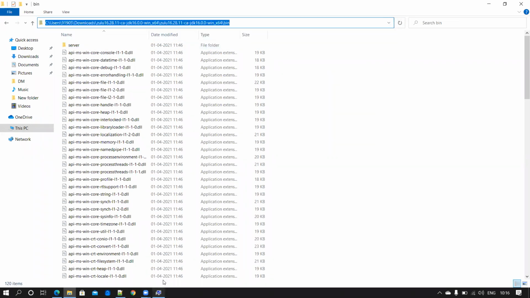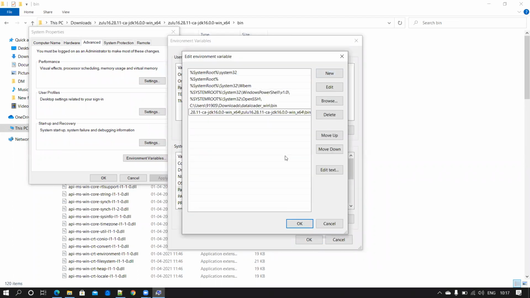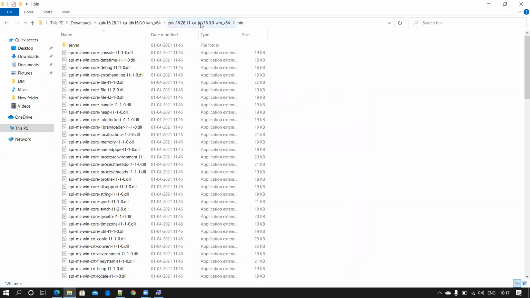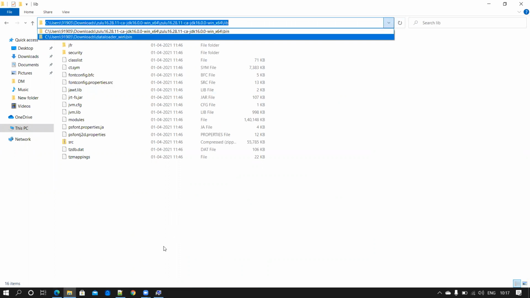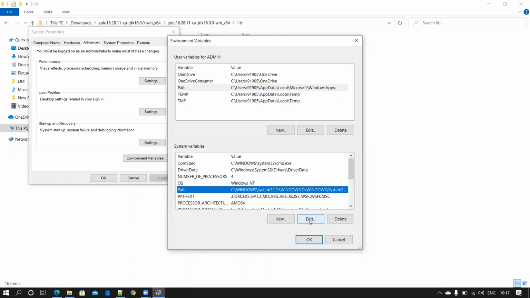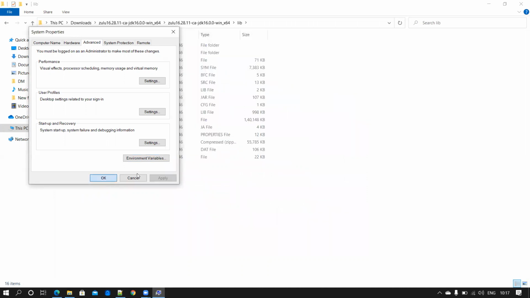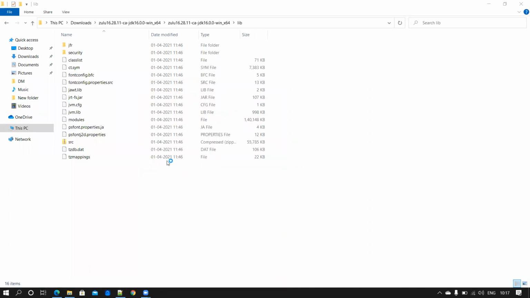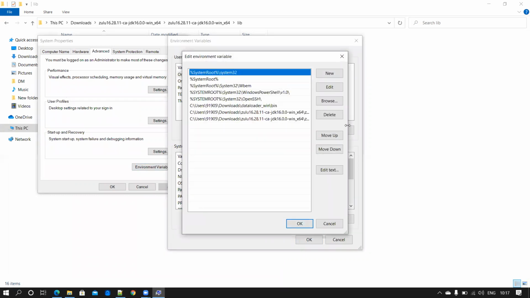Copy this path, come here, choose this one, click on edit, click on new, paste it. Next, libraries. Copy it, come here, edit, new, paste it. Click OK, click OK, click OK. Let me check one more time. Okay, all are available.